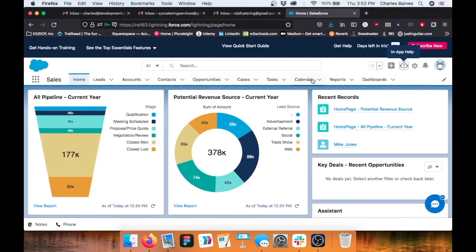These tabs along the top right here, they represent what are called objects in Salesforce. If you think of Salesforce kind of like a large database, objects are tables in the Salesforce database that store a particular kind of information. These are the standard objects that come out of the box with Salesforce. We'll start with leads right here, right next to your home screen.